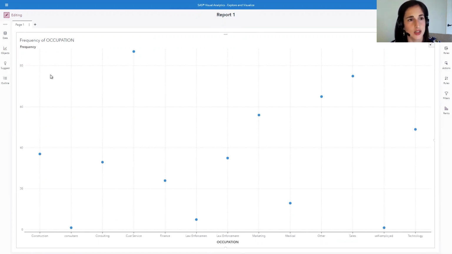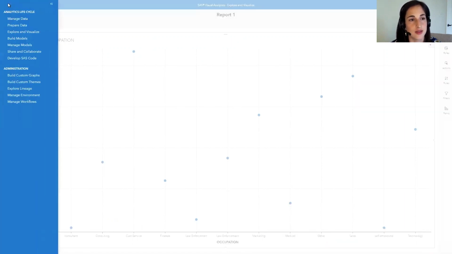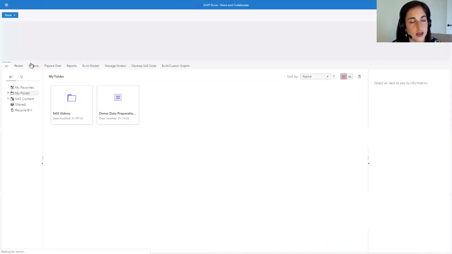Now that's all I'm actually going to show you though. That was a lot. I'm going to click back on Share and Collaborate to take me back to SAS Drive. There's our lovely data preparation plan. And that is it for me.